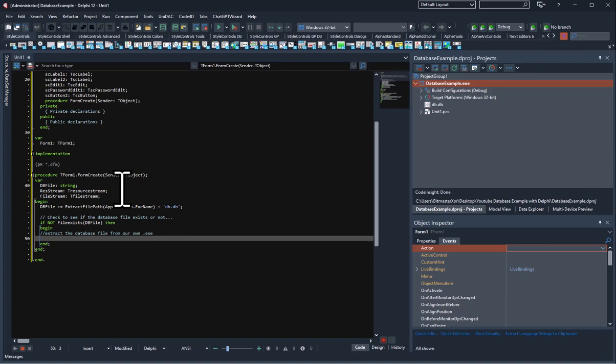So we're going to simply put res stream is equivalent to TResourceStream.Create, and then we're going to do the instance of our application, so HInstance, and then we're going to look at what we called our database resource, which is just called capital D in Database, and that's it. It's just database, the word, and then this is an RC data type inside of our executable resource.